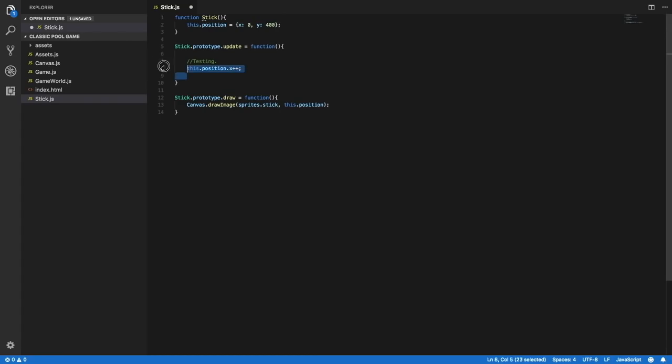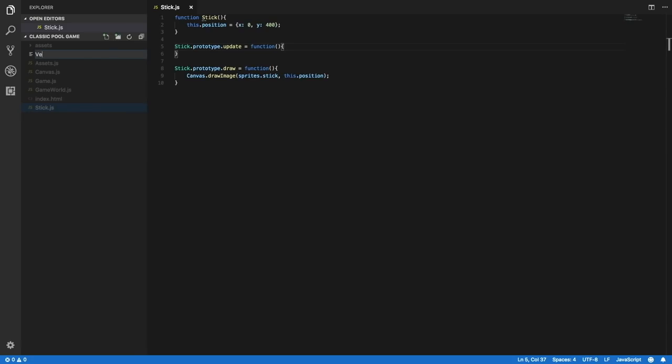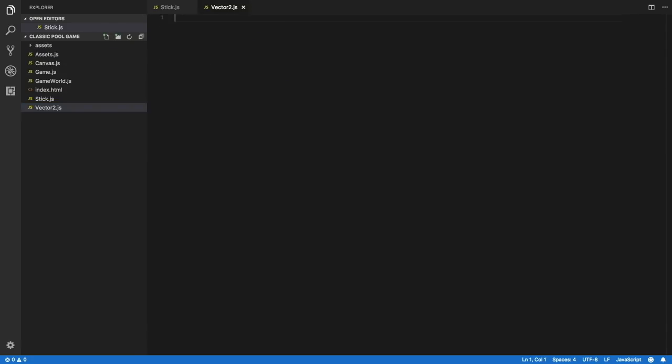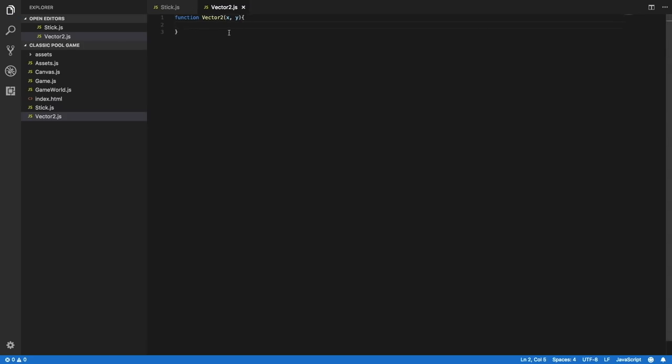So let's delete those lines of code that we use for testing. Let's save and now create a new JavaScript file that we'll call vector2.js. Here I will define a new function constructor whose purpose is to help us deal with arithmetic operations between vectors. Let's call this function constructor vector2, and it will get two arguments. So the first one will be an x and a y. A vector2 object will have two members that go by the same names as those arguments. So let's write them down.